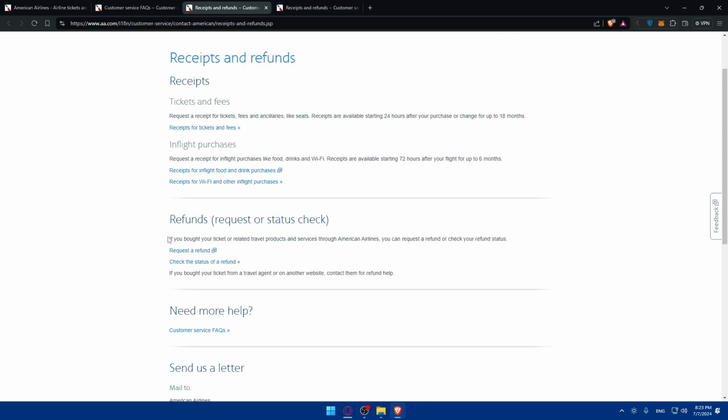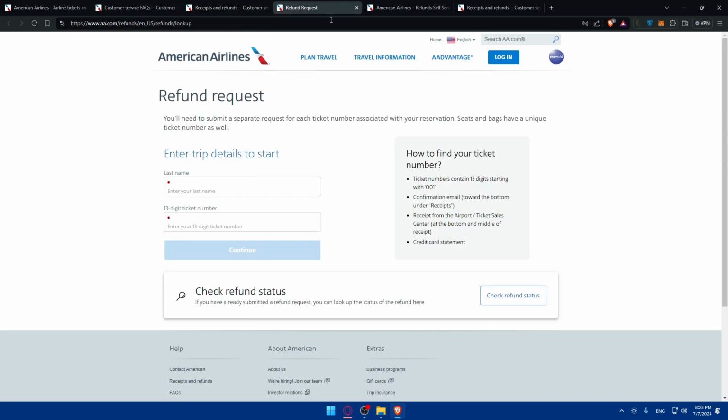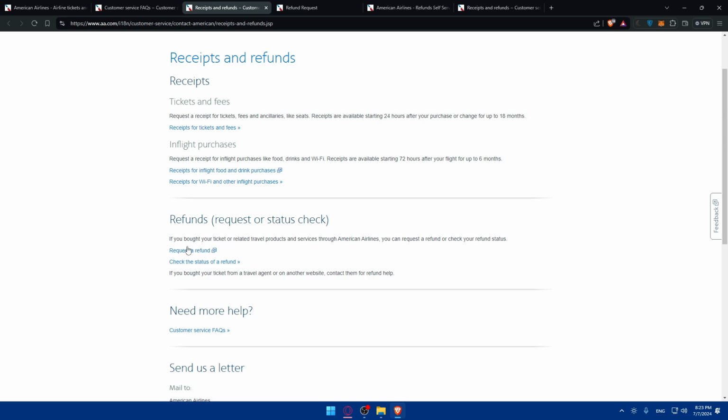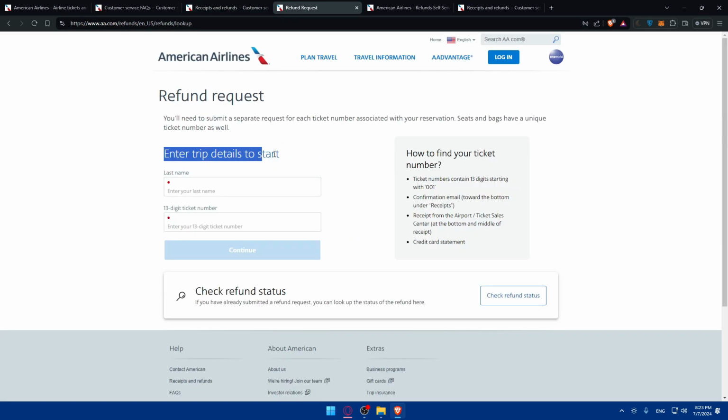For the refund, if you bought your tickets or related travel products and services through American Airlines, you can request a refund or check your refund status from here. Just click on it and you'll be able to see it. And if you bought your tickets from a travel agent or on another website, you can contact them for refund help. For requesting a refund, all you need to do is enter your trip details to start.